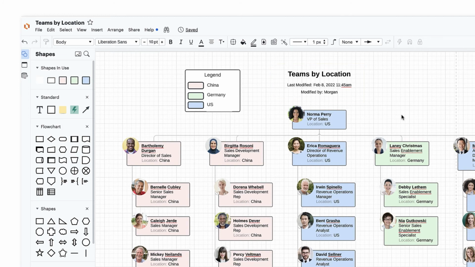Lucidchart can help you quickly and clearly communicate current company structure, say that 5 times fast, visualize upcoming changes in your organization, arrange project teams with balanced skill sets, identify opportunities for new hires, and more. See what you can do.